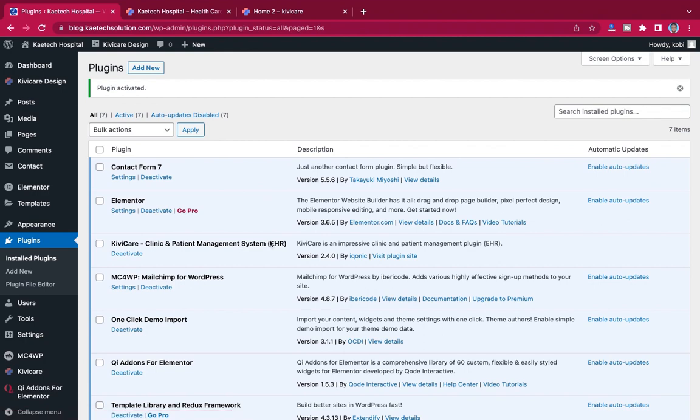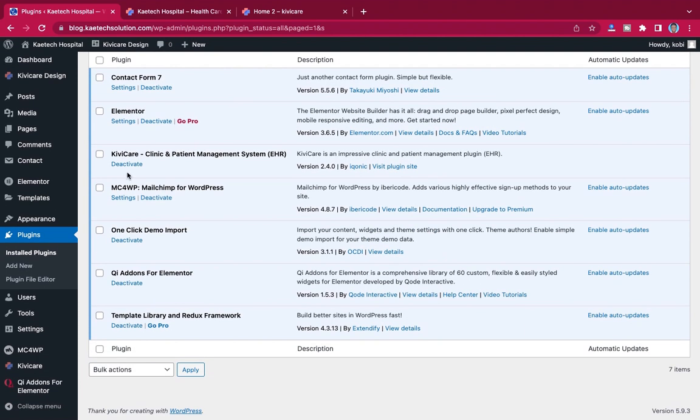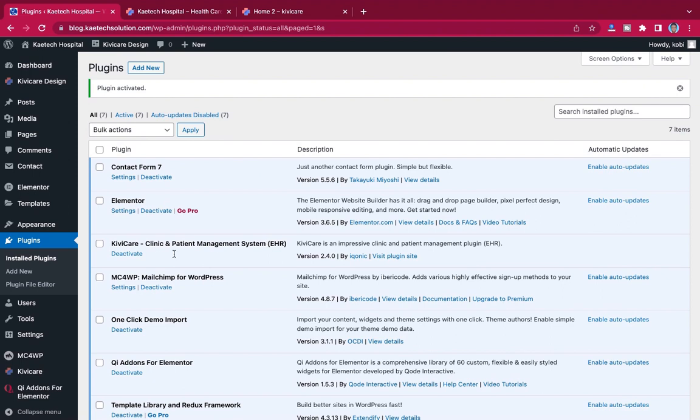Okay guys, so we have our software activated. That is the Kiwi Care clinic and patient management system. This one helps us to manage patients and the clinic itself, or the hospital itself. Okay, so we have this one done.